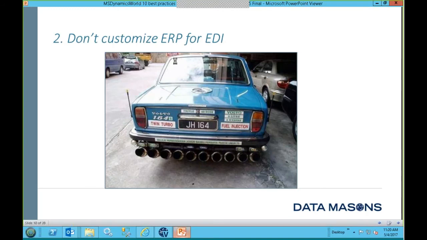I talked a little bit about the challenges of customizing AX and 365 for EDI, and even to the point that Microsoft decided that that wasn't the right approach. So trying to embed and customize the ERP to do all the hard work that's required for EDI is generally speaking, from our standpoint, not best practice.